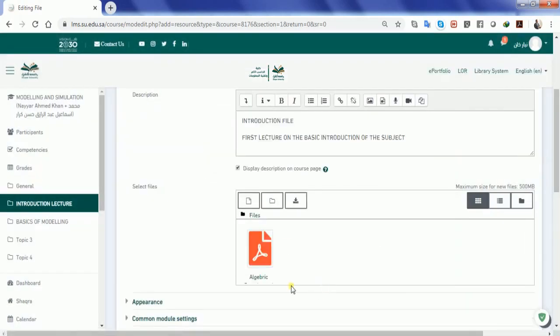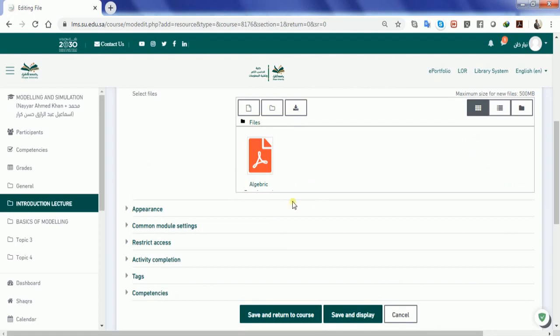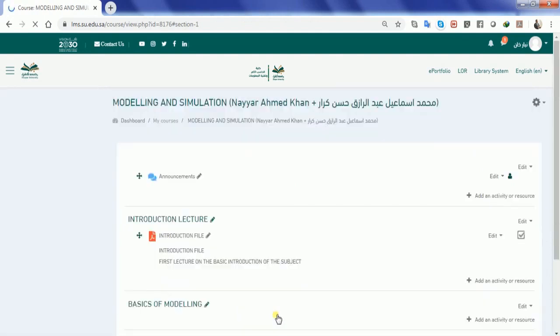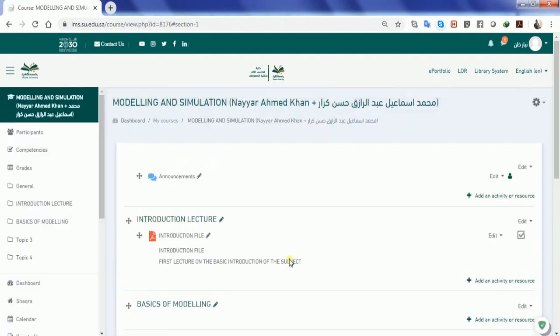Once I have uploaded the file, I will get this screen and I can click on Save and Return to the course. After I return to the course, you will be able to see that the file that I have uploaded along with the introduction is available and visible.